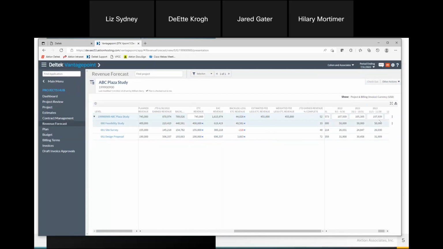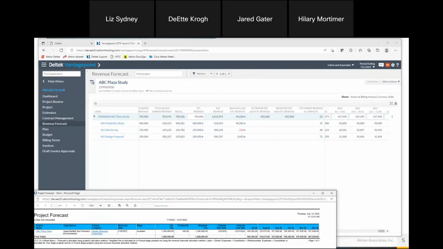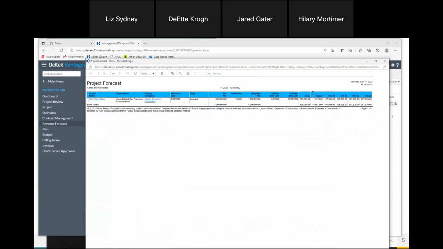So here in this grid, I just came in and put the numbers in, and that's how we get the numbers flowing into the forecast report. It just takes the total for all the different phases and pulls them in here.